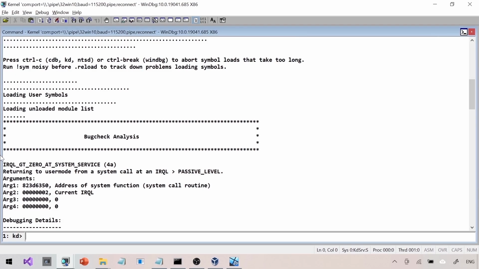Here itself we can see: returning to user mode from a system call at an IRQL greater than passive level. That particular sentence explains the problem pretty precisely. So you're returning to user mode from kernel mode. Right now you're in kernel mode, but you're trying to return to user mode at an IRQL greater than passive level. Let's try to draw the entire problem real quick.